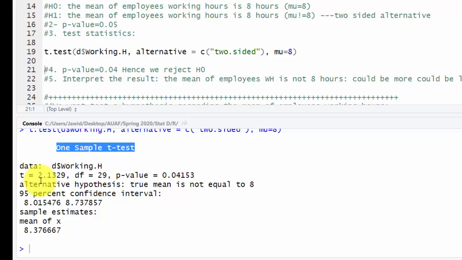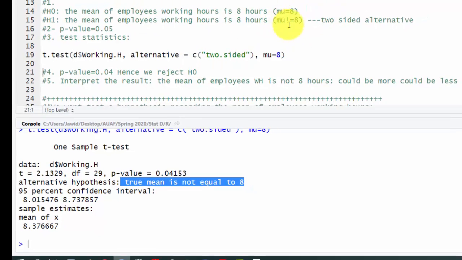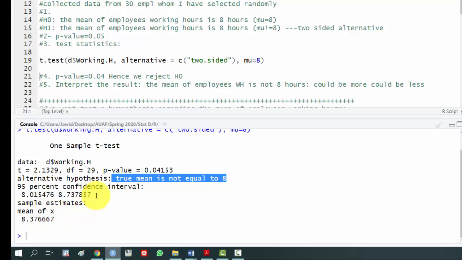The t statistic is 2.1. The p-value is 0.04. Guys, before going to the interpretation, look here. Alternative hypothesis, true mean is not equal to 8 hours. This is what we have assumed here as well. True mean of working hours for all employees of the company is not 8 hours. In addition to that, 95% confidence interval is being calculated here. P-value is 0.04, less than 0.05. Then we reject the null hypothesis. When we interpret the result, it means we reject the null hypothesis. Therefore, the mean of working hours of all employees in the company is not equal to 8 hours.